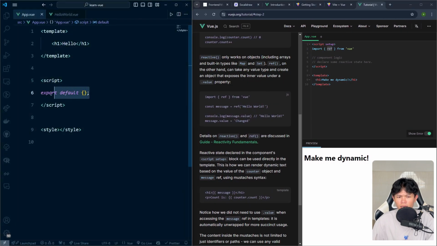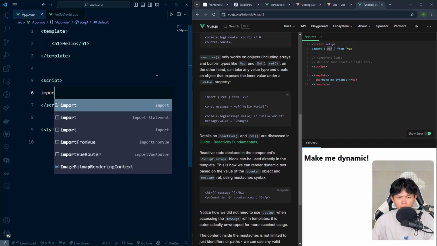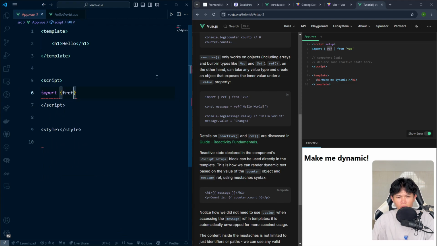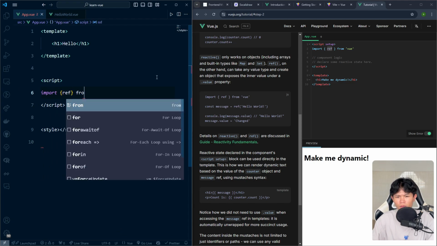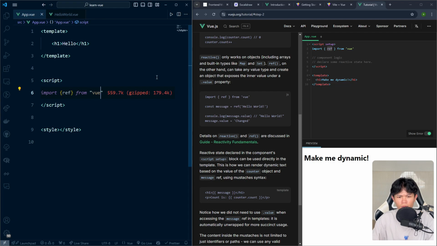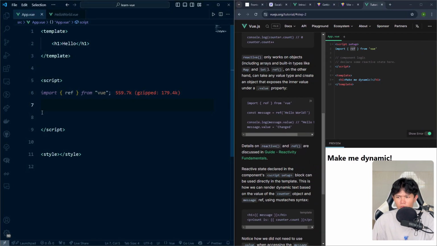Okay, so as you can see, there's no need to export, but we just have to import. So I have to import ref from Vue. I think one thing is right here, maybe my snippet is wrong. If you're watching this, is there any way to auto import? Because sometimes I do not know which one is which. Okay, so we have the ref right here.